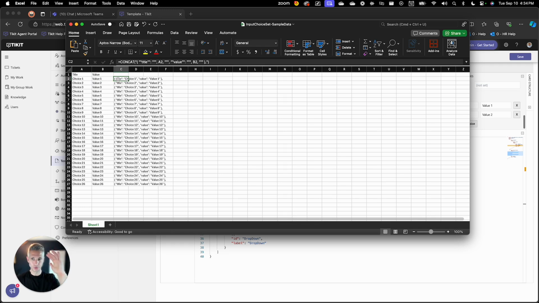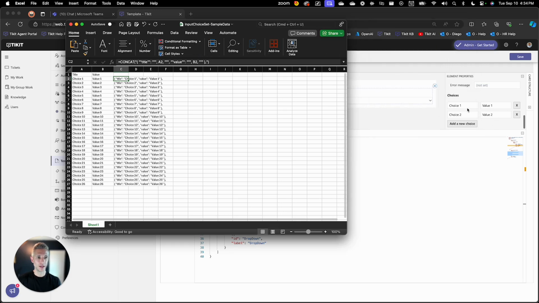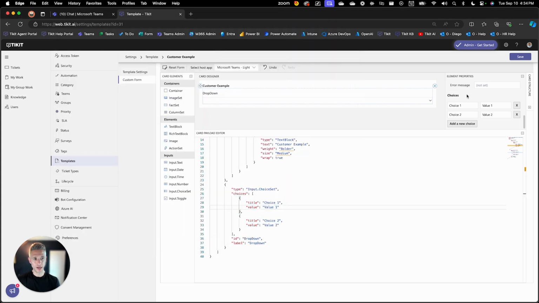So once you have your names and values that you want to show up as choices in whatever choice set you're looking at for this dropdown, you fill this out here. And then once done, just copy column C. And then you will go find that choice set in the payload editor here.